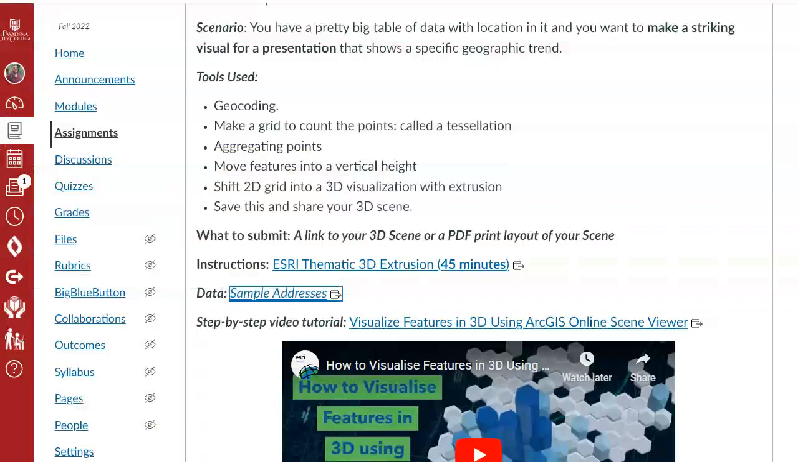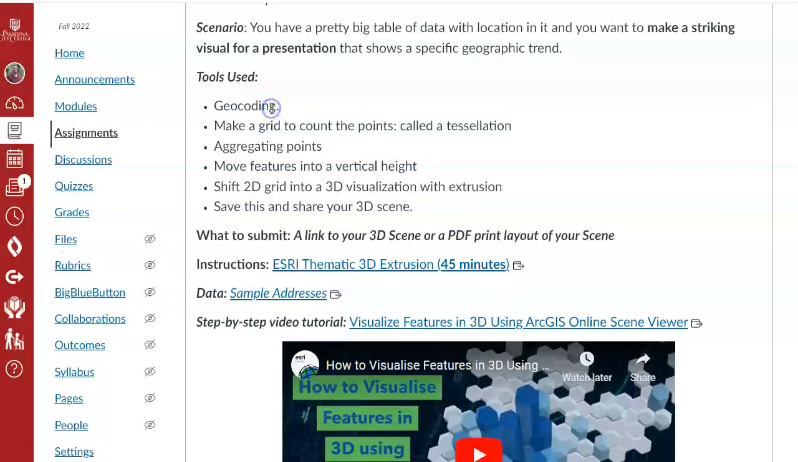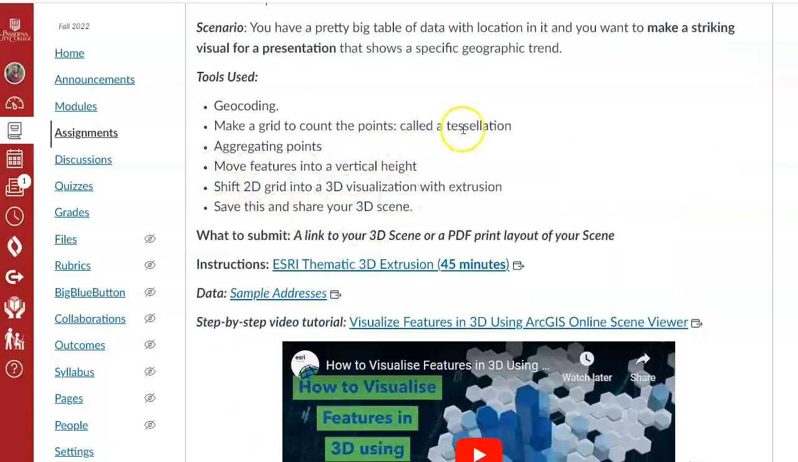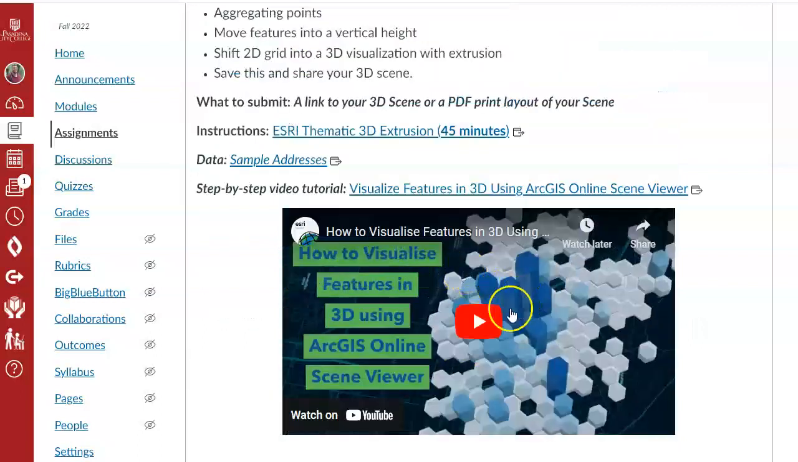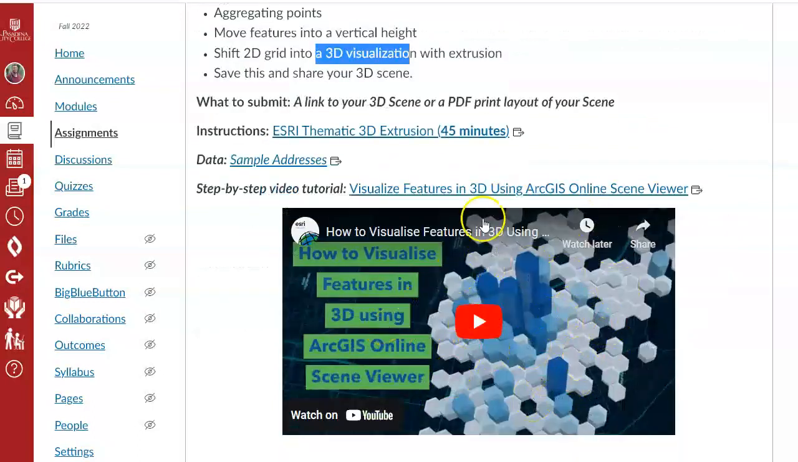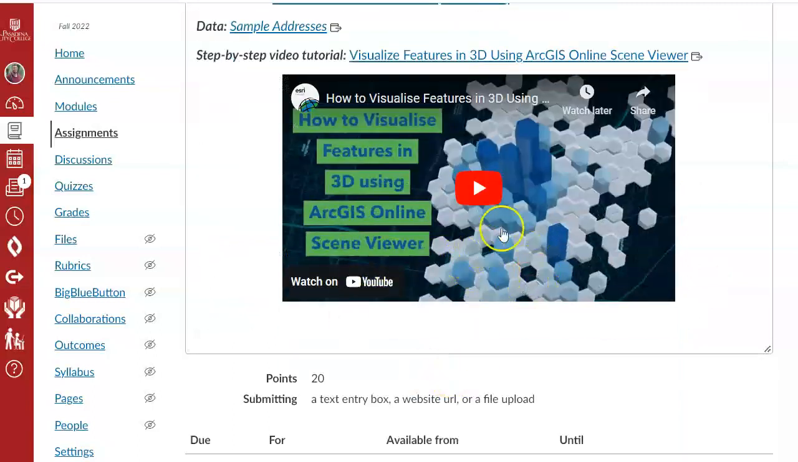Then, following the instructions in this tutorial, you're going to use some simple geocoding tools to bring these addresses from a data table to XY points. Once you do that, you're going to create a tessellation to aggregate these points as hexagons, and then you're going to extrude from a 2D to a 3D scene visualization. This gives you an idea of what is possible if you want to incorporate 3D elements into your final project as well.